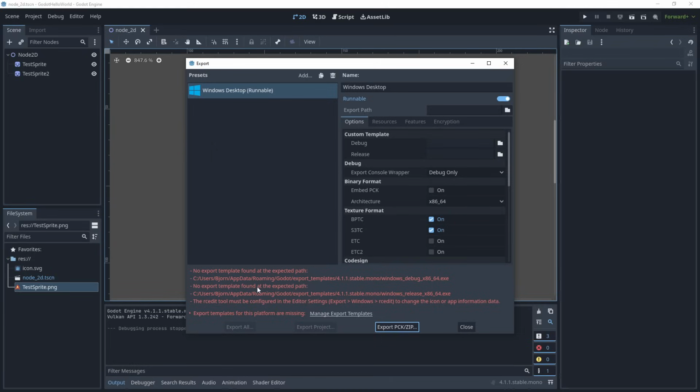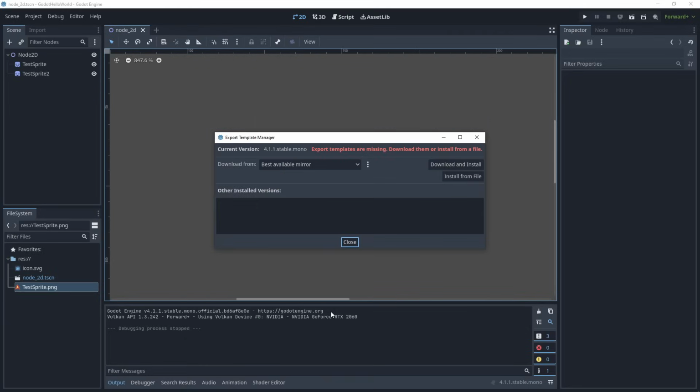No export template found. Manage export templates. Okay, so I can export a zip file. All right, best available mirror. Download and install.